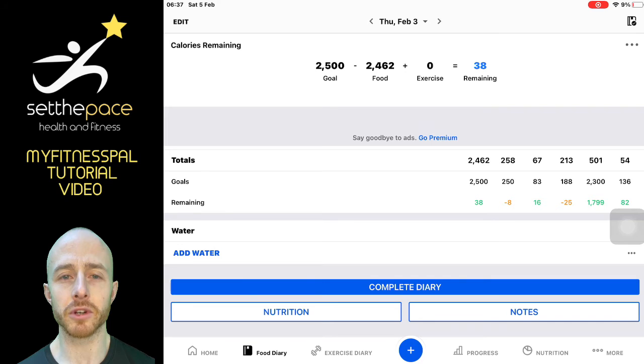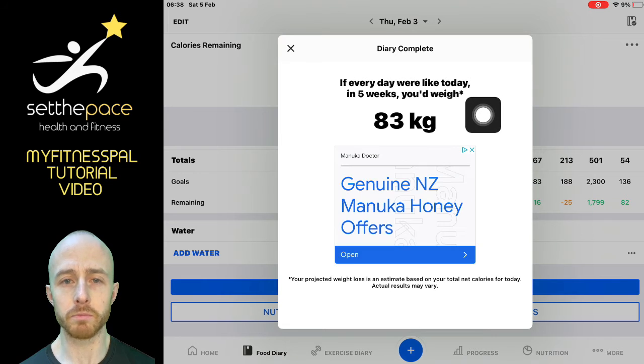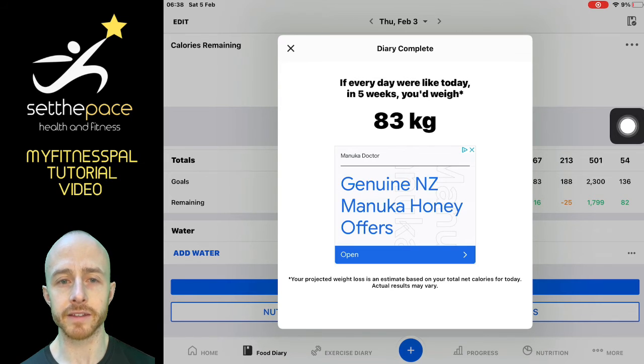Once all of your meals are complete, scroll down to the bottom and click Complete Diary. It will then come up with a prediction of what your body weight would be if you were consistently like this every single day. But please take this with a pinch of salt, as there are so many different variables that actually would affect this figure.